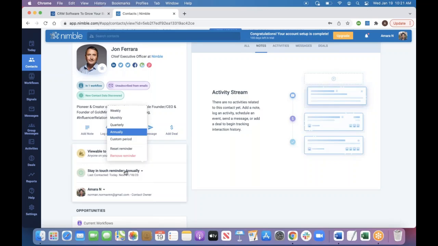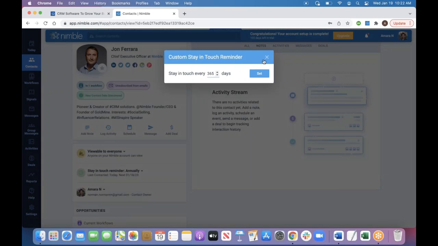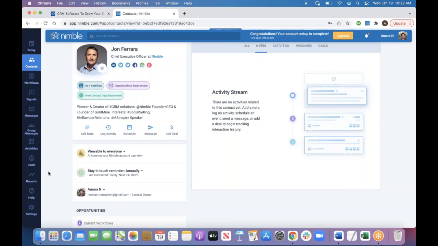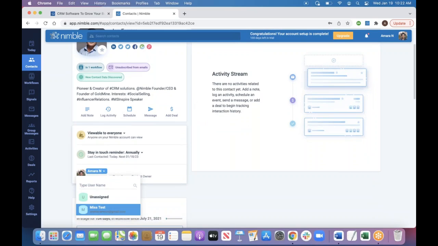This is also where you can set those stay in touch reminders that I mentioned. So select your time frame here, or even a custom period. And then you can also assign contact ownership. So typically the person that imports contacts is the one who is listed as the contact owner, but you can reassign ownership to other members on your team. The account admin can also assign contact ownership overall. And the contact owner would be able to go ahead and manage those privacy settings and things like that.